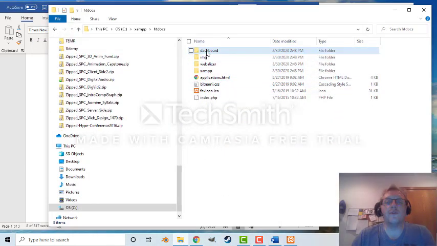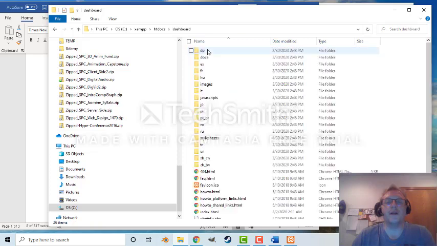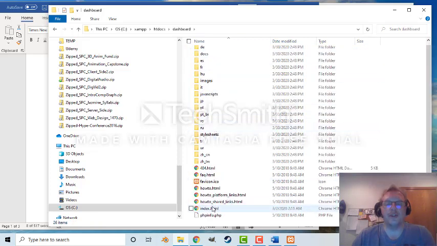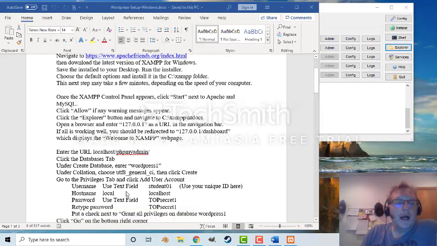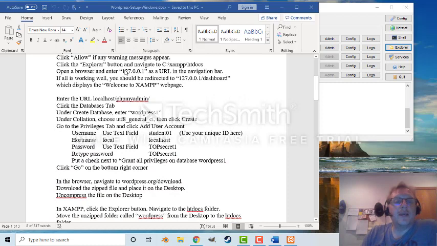So that's pretty nice. That basically refers to, we can see this file, index.php, will redirect us into this folder called Dashboard. And inside Dashboard, there's index.html. So that's kind of how that redirect works. Again, we can type in 127.0.0.1 or localhost. We're going to set up our database here before we install WordPress.